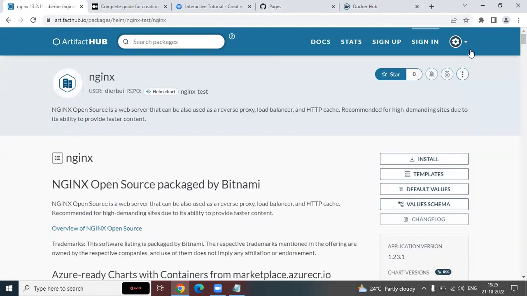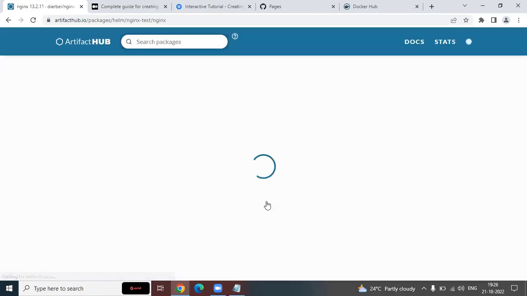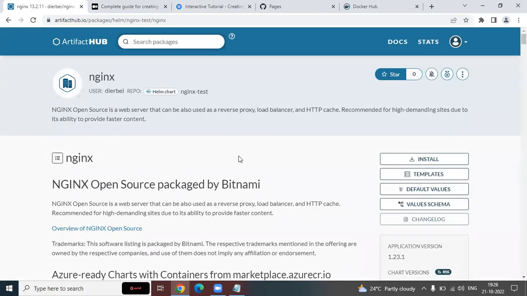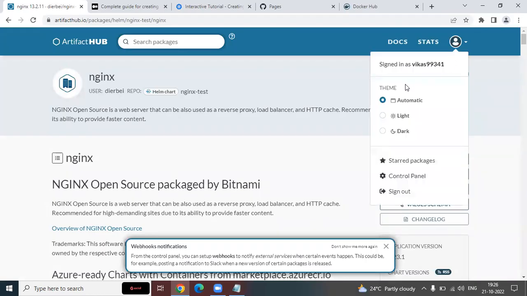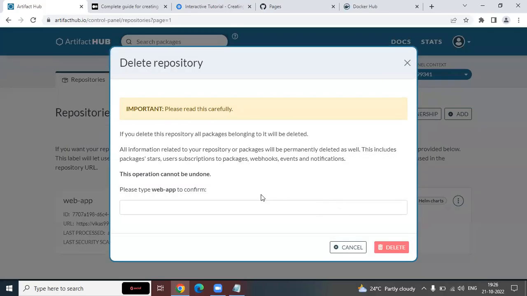Come here and say sign in. Here it says, how will you sign in? Do you have a username or password? So I'll say I will sign in via GitHub. So it has logged in. I am signed in as a GitHub user. Here go to control panel. Here there is a Helm chart which is already there from my previous class. Let me delete all these things.